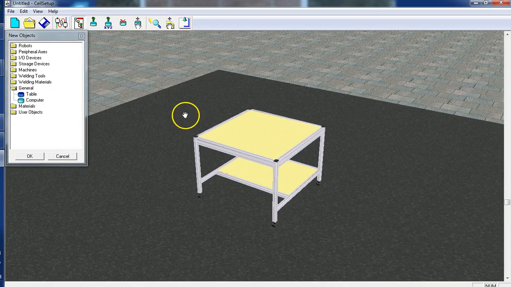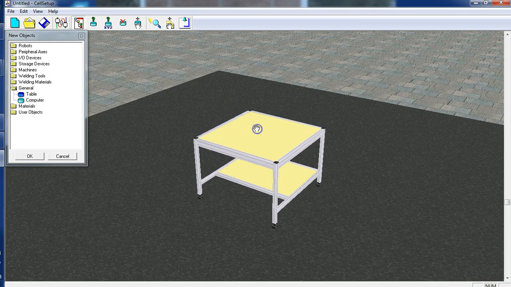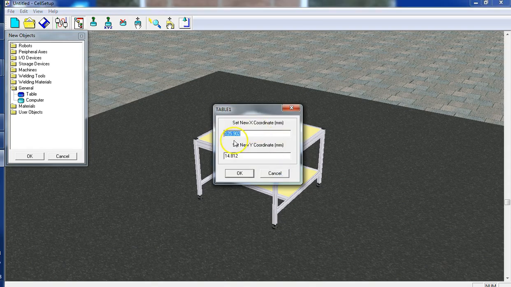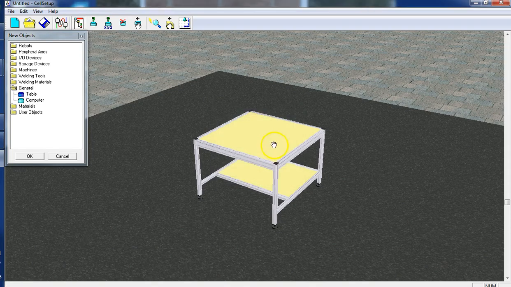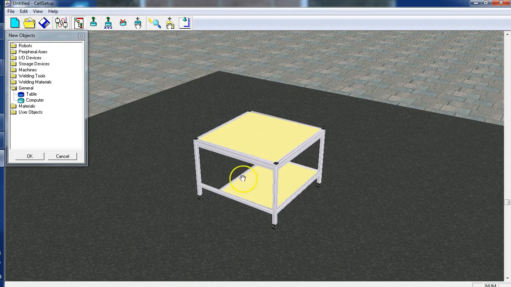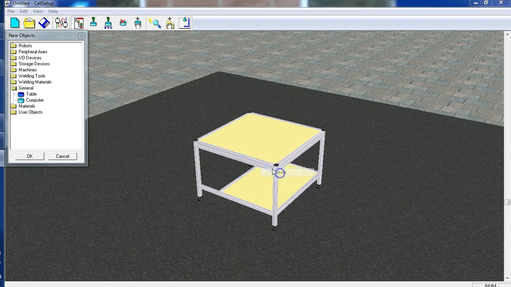Just something else with this one, it didn't really matter, but if we wanted to change something about this table, I would double left-click on it, and I can change the position to get back into where it's located. I can rotate it, but because it's square, that's not really going to do a whole lot, although on the bottom you can see the bottom table wasn't the full dimension, so that did allow you to see that. That's cool.